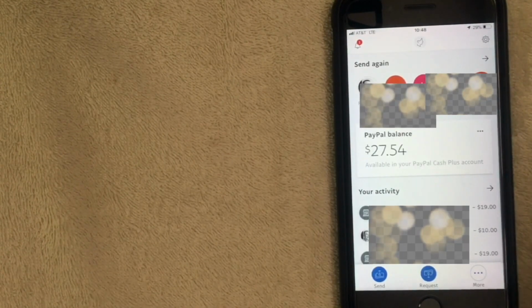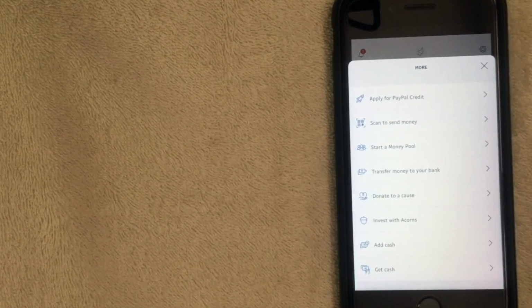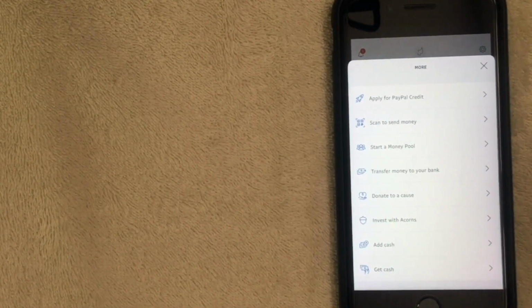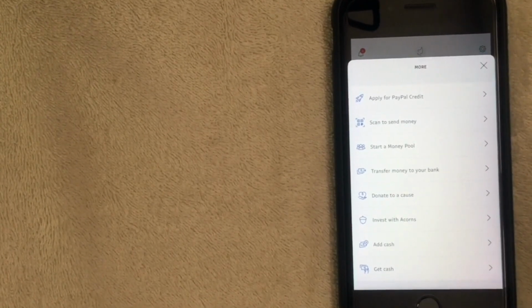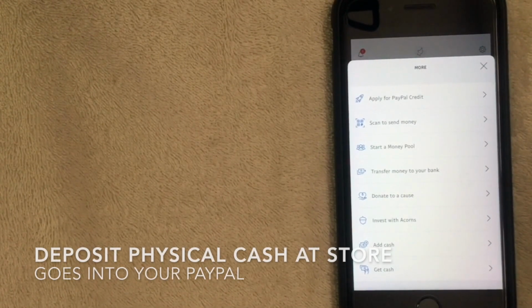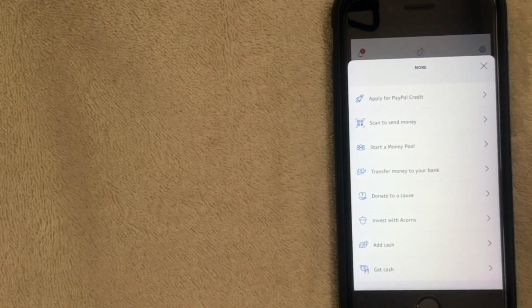So here we are back on the home screen. Down here is more. This function I haven't really used too often, but one of the important functions on here are the add cash and get cash. So if you would like to add money into your PayPal account, and say you don't have a credit card or a bank account, then you can actually go to a store and deposit money. And also if you have money on your PayPal, like if somebody sent it to you, you can have that money sent to a store and withdraw it.